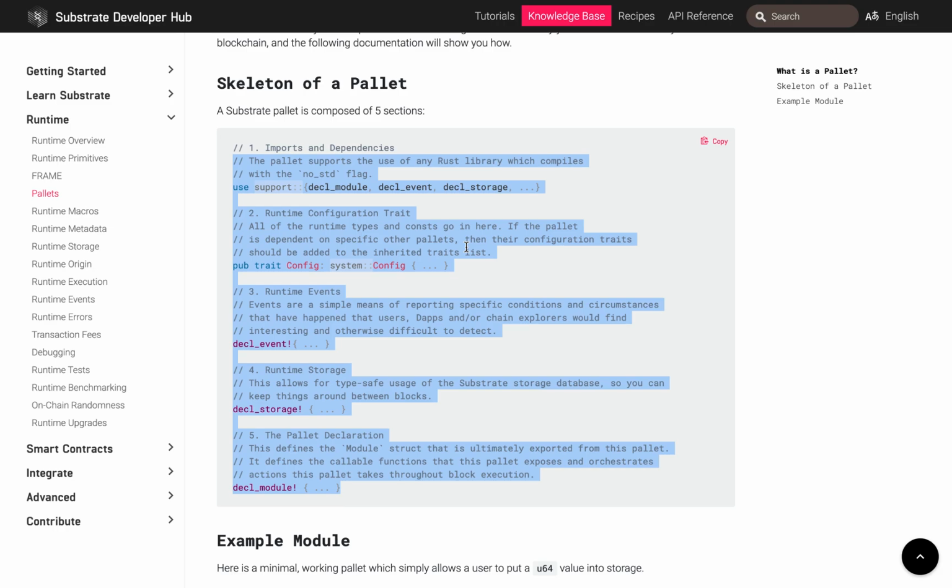This defines a module struct that is ultimately exported from this pallet. It defines the callable functions that this pallet exposes and orchestrates the actions this pallet takes throughout block execution. decl_module.